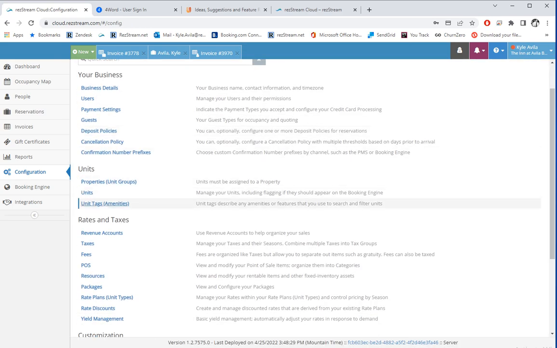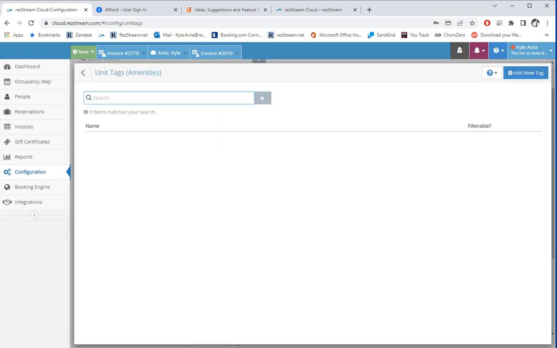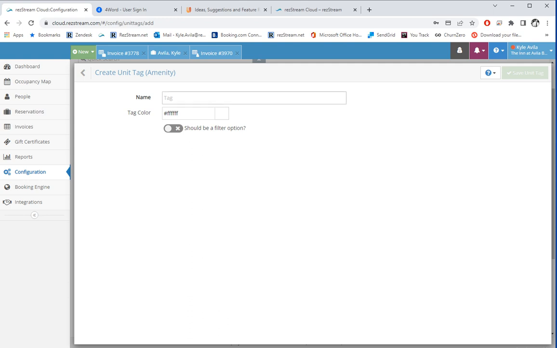Going back, so unit tags, amenities. So this is where I can add new tag and just name it whatever you want. I could select a color for it. Let's do that. And save that unit tag.